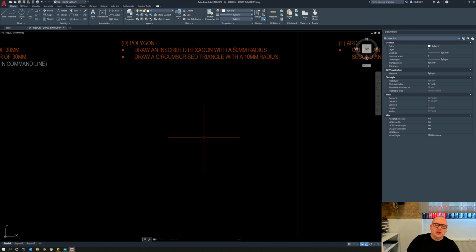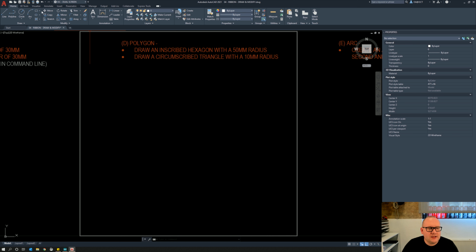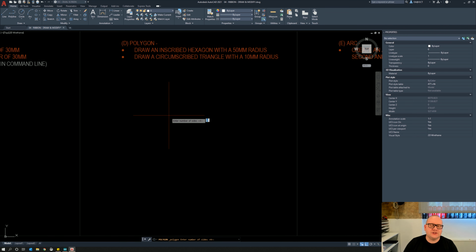Polygon. So there's two types of polygon in this program. There's inscribed and circumscribed. Inscribed is within a circle. Circumscribed will sit outside a circle. I'll demonstrate this once I've completed this command. Draw an inside hexagon with a radius of 50 mil. To get polygon, I can either type pol, P-O-L, enter, or I can select the drop down by rectangle to select polygon. It's hidden away for some reason, not sure why. I'm going to type 6 because that's the number of sides on a hexagon. I hope, otherwise it's going to be very embarrassing.